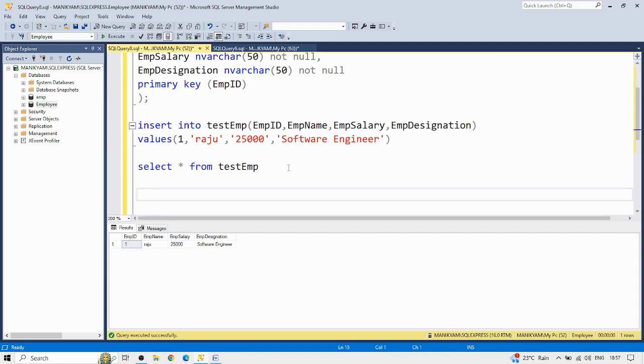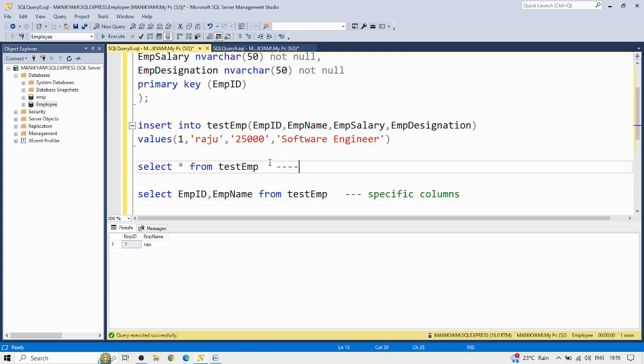If I want to select only 2 columns, with select query, select emp id, comma emp name from test emp. Execute. This is only for specific columns. This is to display all the columns. This way the select query will work.